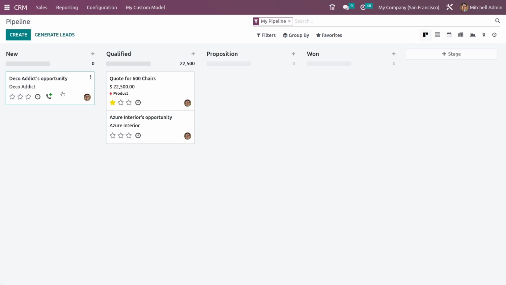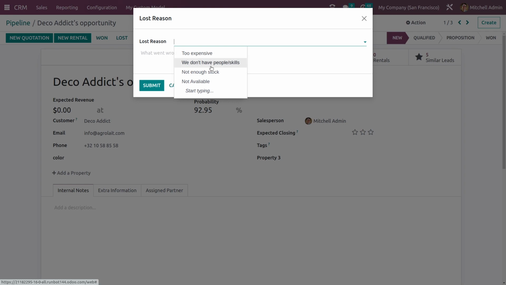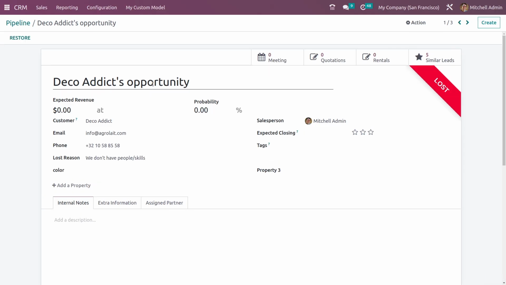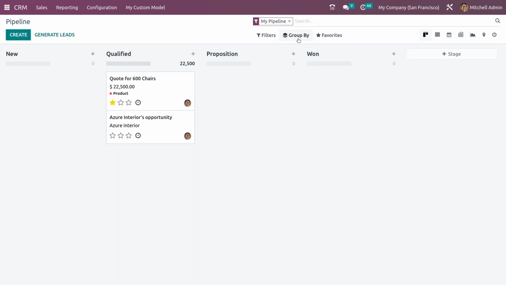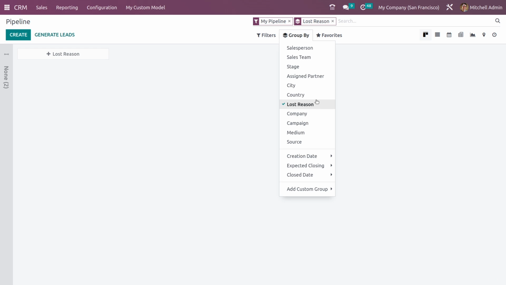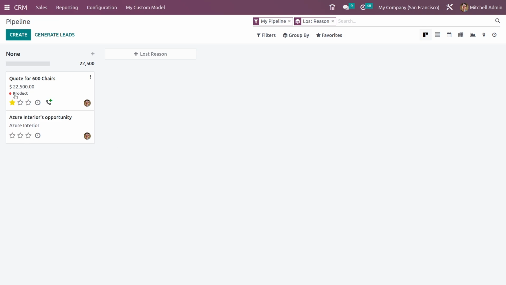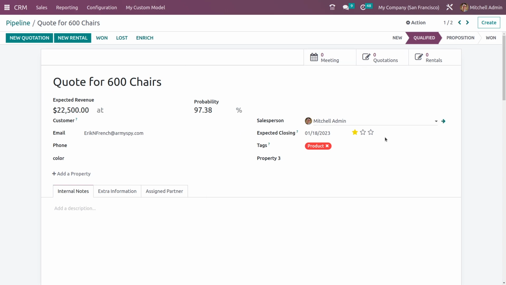And now let me convert an opportunity to a lost opportunity, and here you can give the lost reason and submit it. After submitting it, you can go again to the pipeline, and here you also have the option to group the opportunities based on lost reasons. If you group it based on lost reasons, you can see here the lost opportunities grouped by the lost reason. If you select one, you can see the details from here. And if you want to convert it to the won state, you can convert it from here.